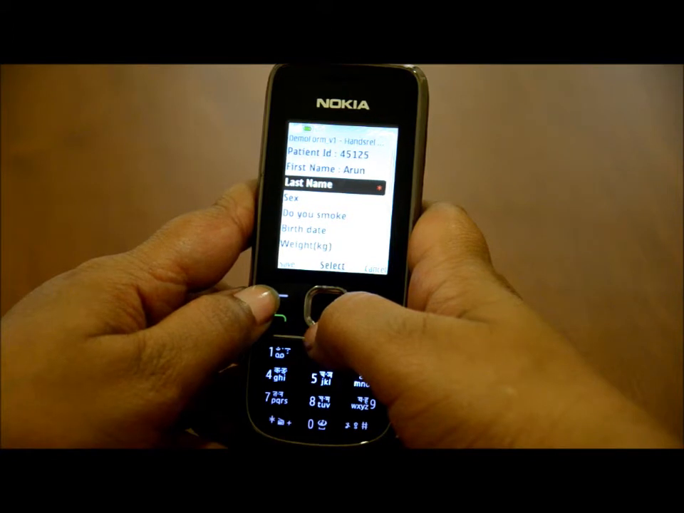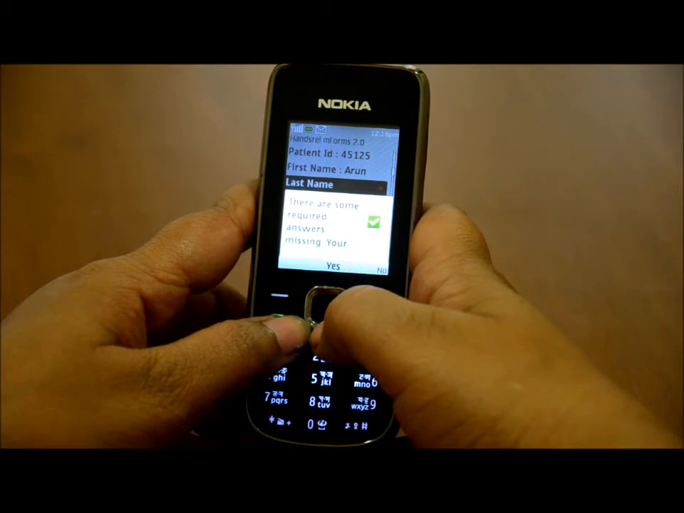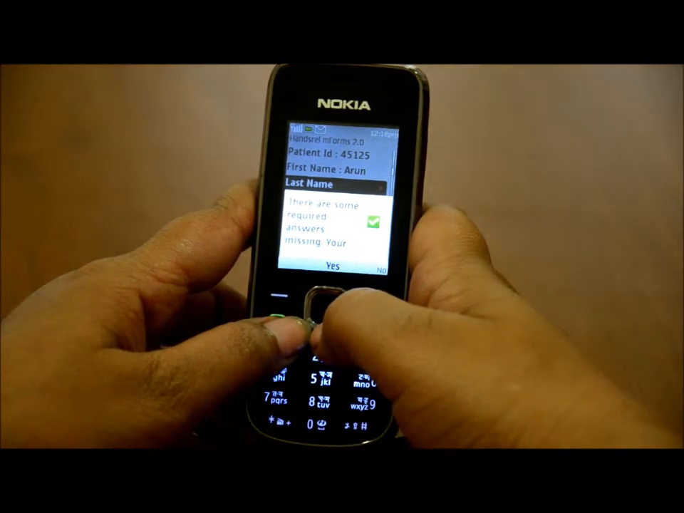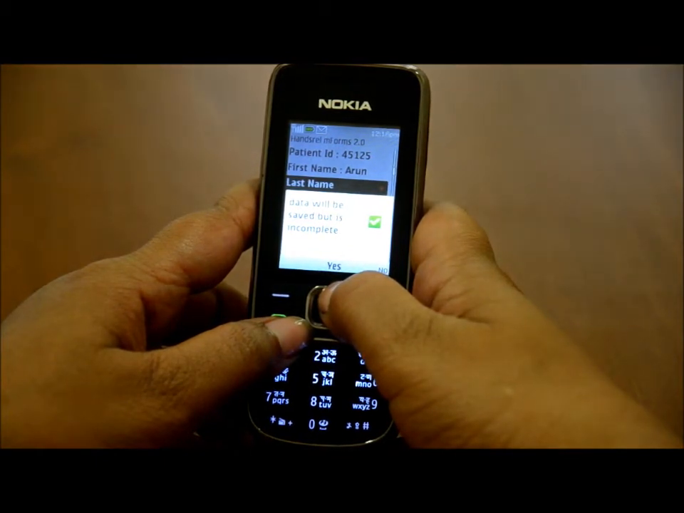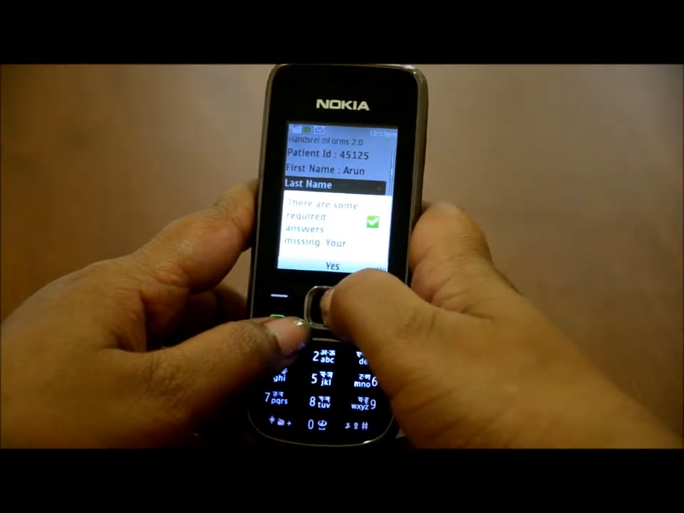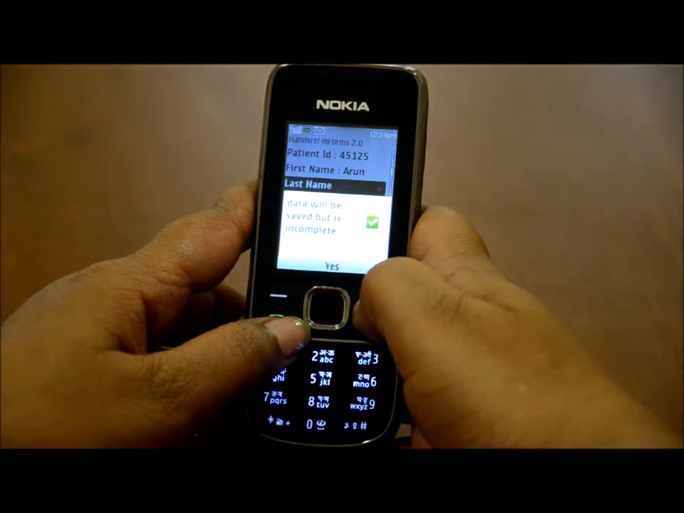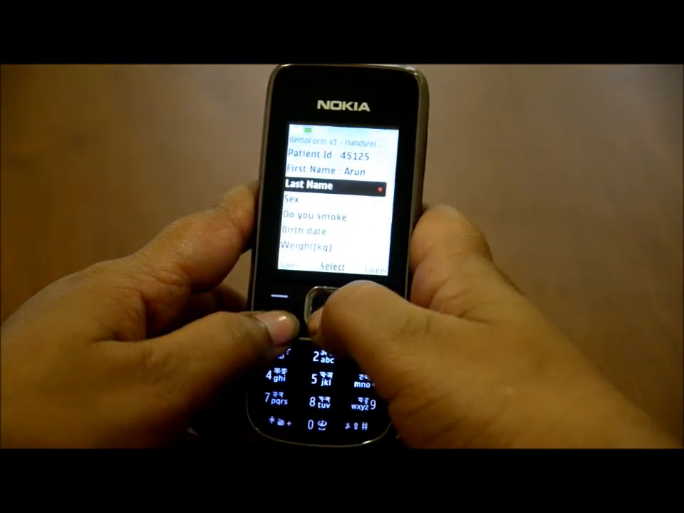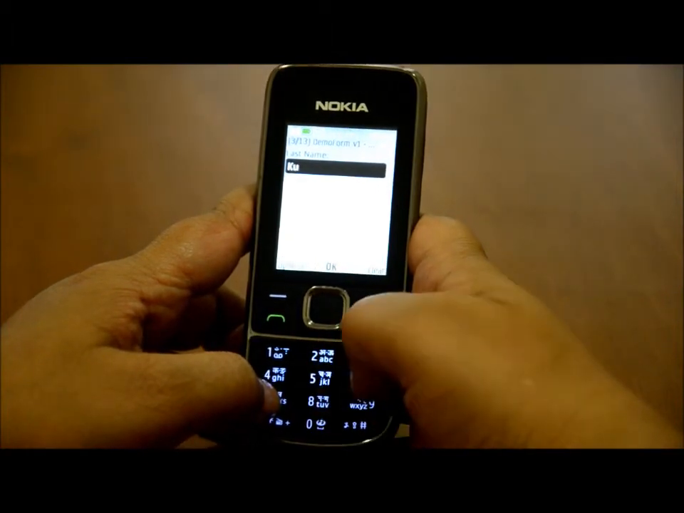Now let's try not to fill this data and save. You get an alert saying there are some required answers missing. Your data will be saved but is incomplete. So on yes, this data will be stored as incomplete data on your local system. Later you can look into this incomplete data and fill it, and then you can upload this data to the server. Now let's select no, and let's fill in this field with the last name.